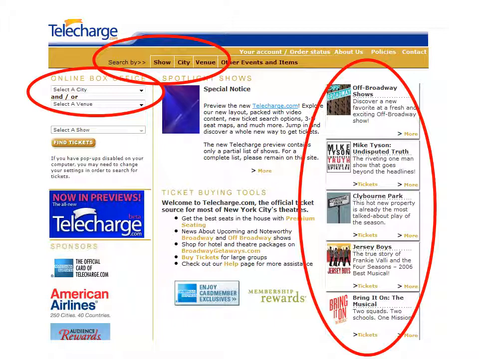Okay, what's going on nearby? I've actually got a couple of ways to do that. I've got this city venue thing here that I can search on, or I have this online box office thing here. So I can select a city, or I can select a venue, either one. Over here, select shows.